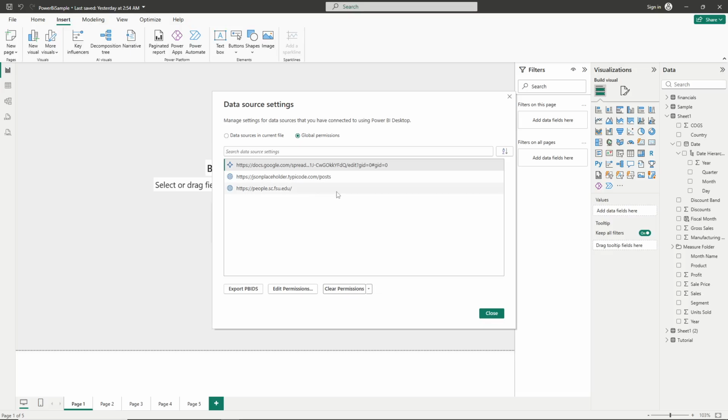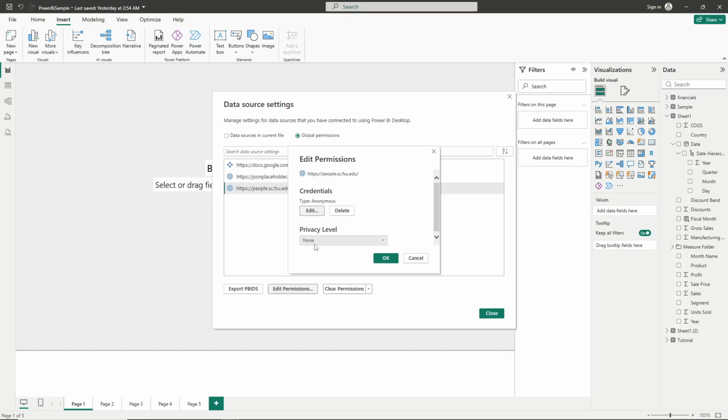Now let's walk through how to change saved credentials. Start by clicking on any data source from the list, then look at the bottom of the window and click Edit Permissions. This opens up the detailed settings for that specific connection. Under the Credentials section, you'll see an Edit button. Click on it to modify the login information.